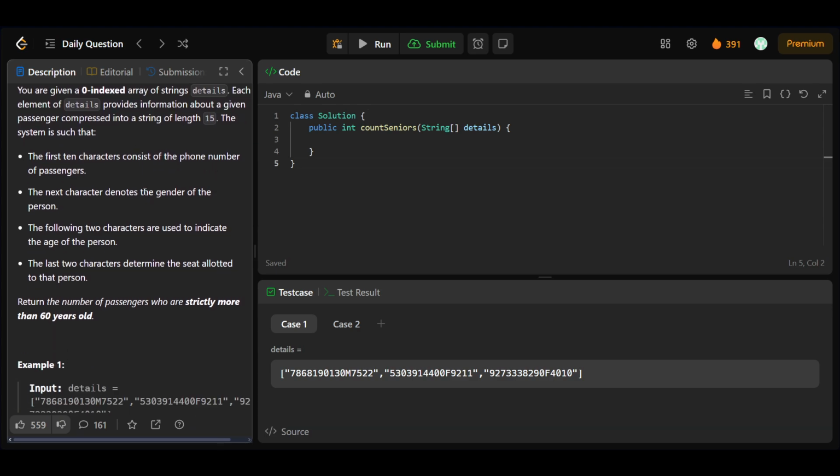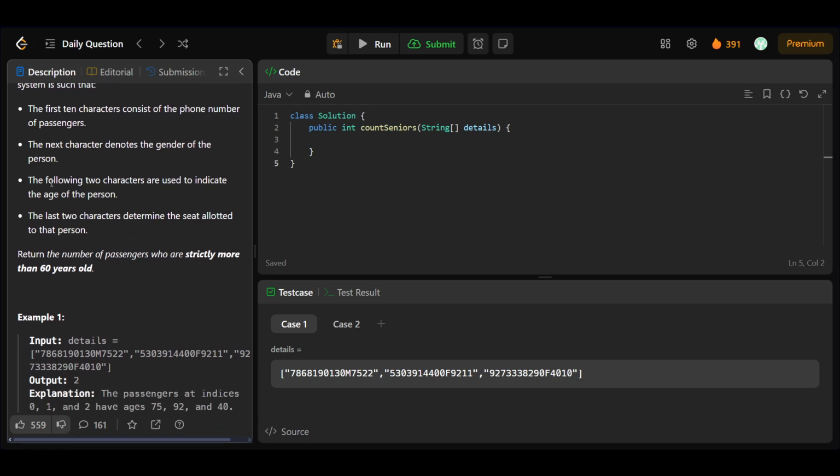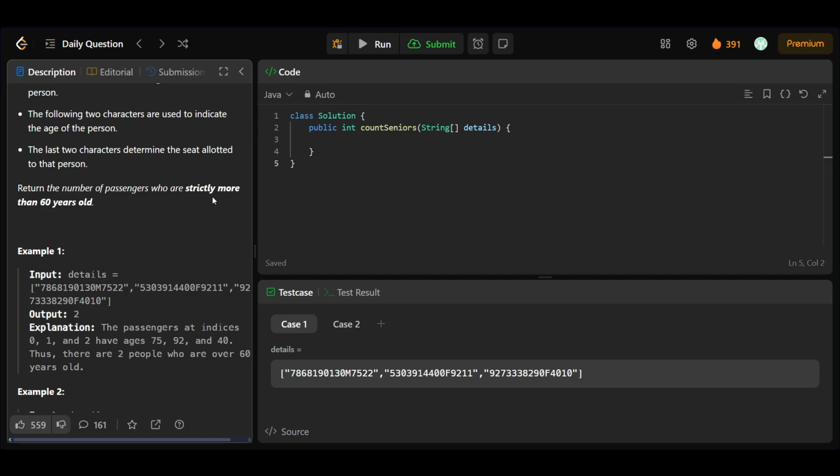The system says that the first 10 characters consist of the phone number of the passenger, the next character denotes the gender of the person, the following two characters indicate the age of the person, and the last two characters determine the seat allotted to that person. We have to return the number of passengers who are strictly more than 60 years old.